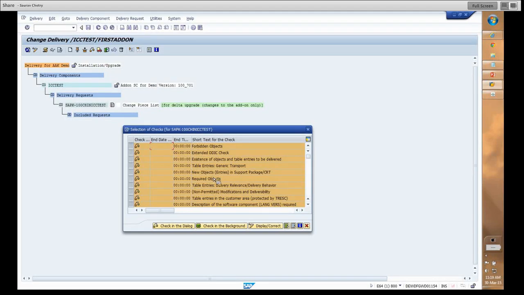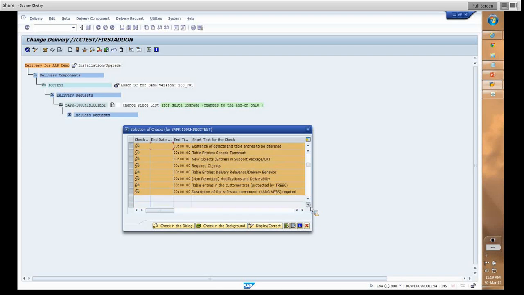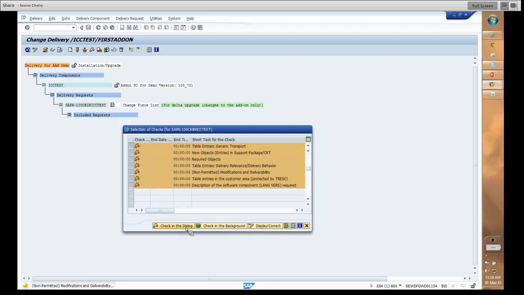It also checks new objects in the support package. It checks the required objects. It checks delivery relevant table entries. It also checks what is permitted and what is not, like modifications and deliverability. It checks the table entries in the customer area, and it also checks the description of the software component in the language version required. So let me do this in dialog.